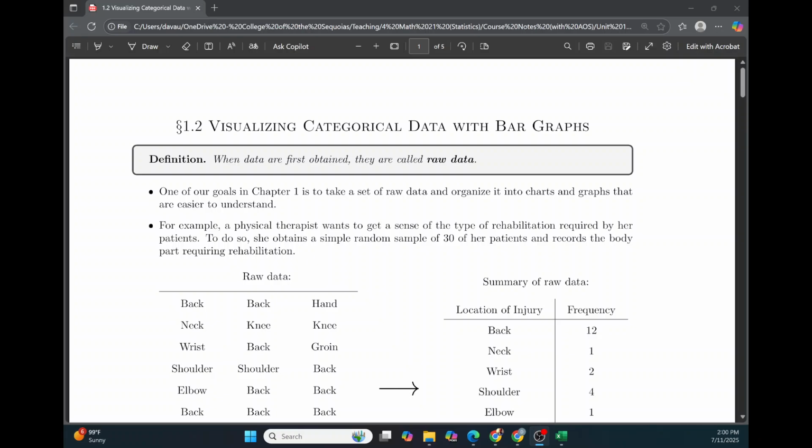In the previous lecture, we talked all about how we can obtain data. We talked about a lot of terminology, but also how data is obtained. What we're going to do now is assume that we have some data, right? Somebody has obtained some data for us, and now we need to start to analyze it. When data are first obtained, they're called raw data, right?